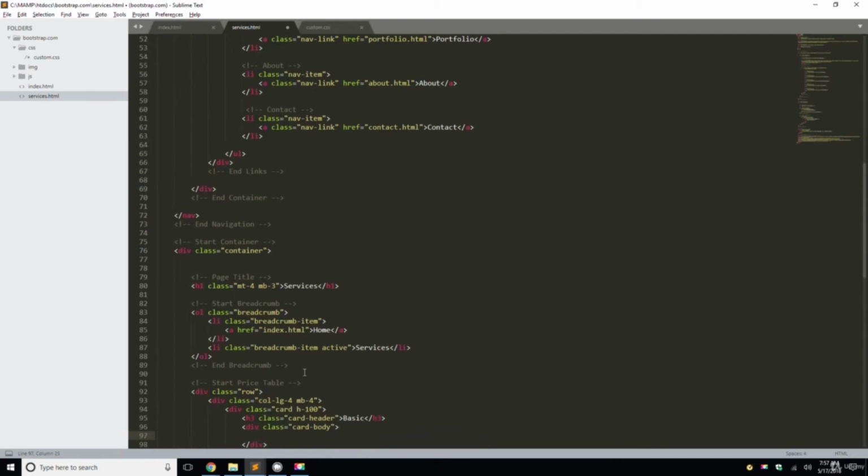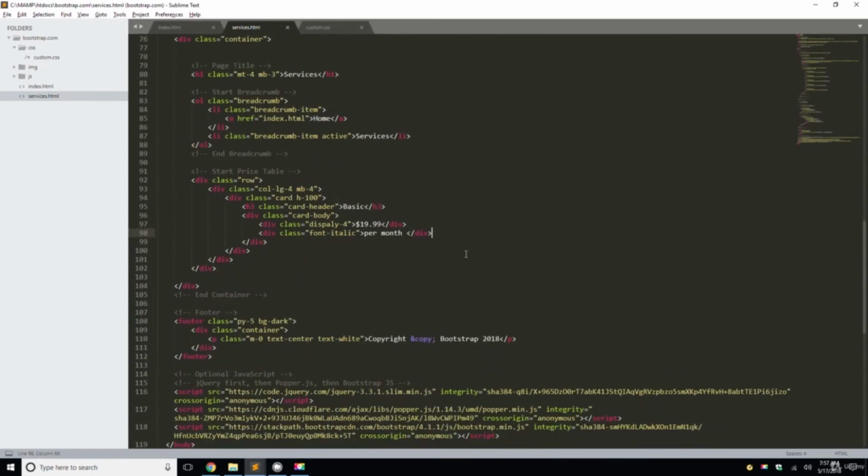Return, and we're going to do div class display-4. Okay, and we're going to do 1999 with a div. Okay, and we're going to do another div below it, div class font-italic, and we're going to do per month, and we're going to close that div. And then let me scroll down a little bit so you can see what I'm doing here. And we're going to close that, so that div is going to be right here in the card body.